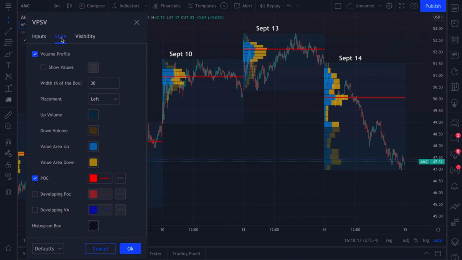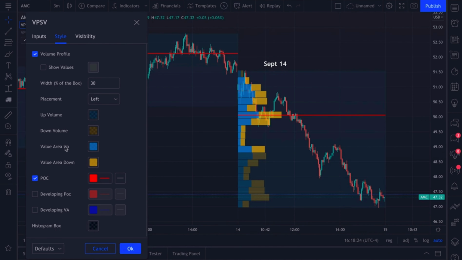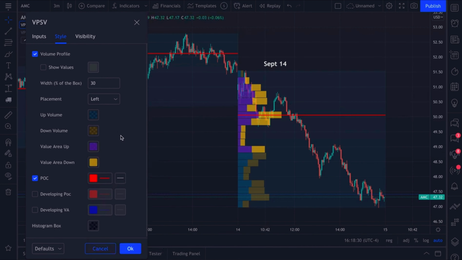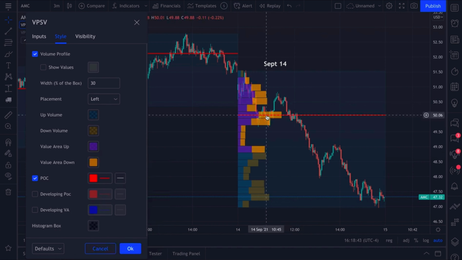So if we hit style here, we can now change the color of this. Remember, the value area is up, so it's this darker blue. What if we were to change this, say, to purple? See, it changed purple. So now up volume, the aspect where a trade was higher than the previous trade, is up volume. It's a trade that occurred higher. Or down volume, let's make it orange. Now we see this is down volume.